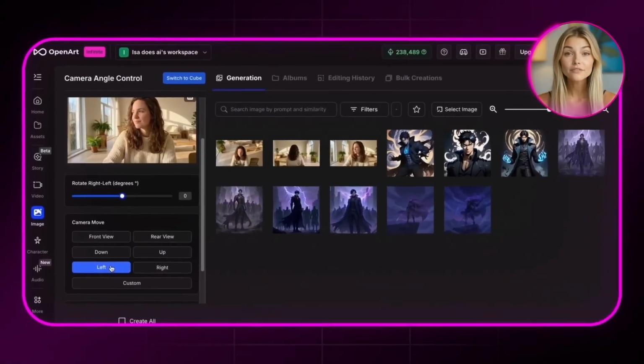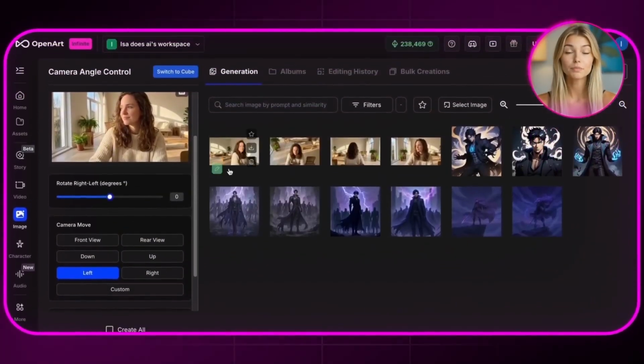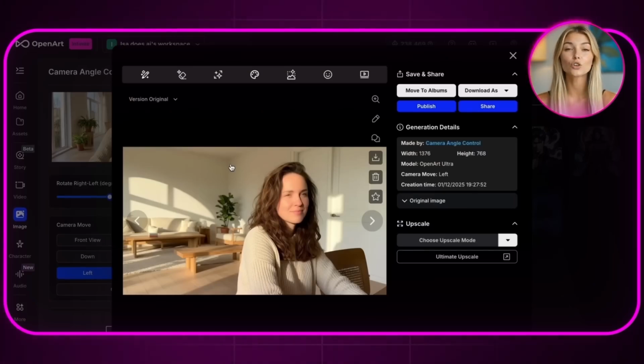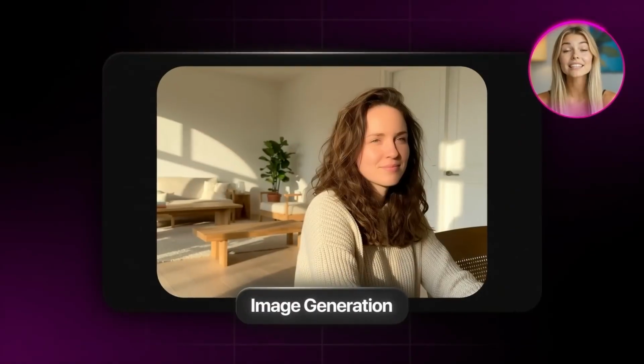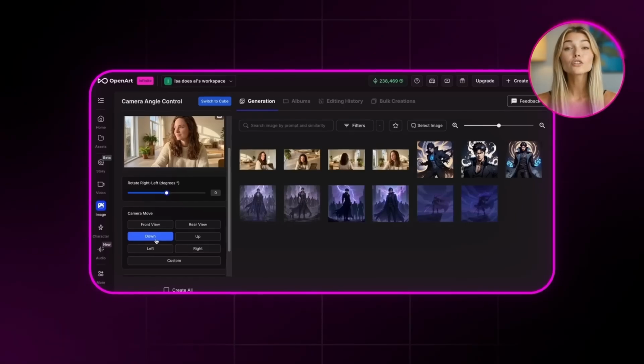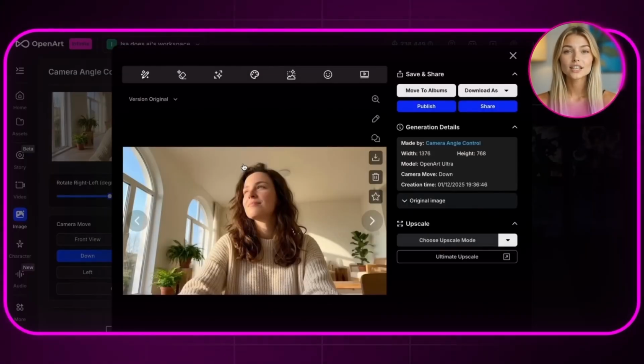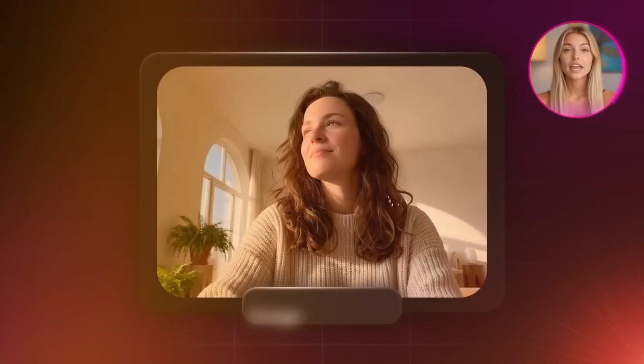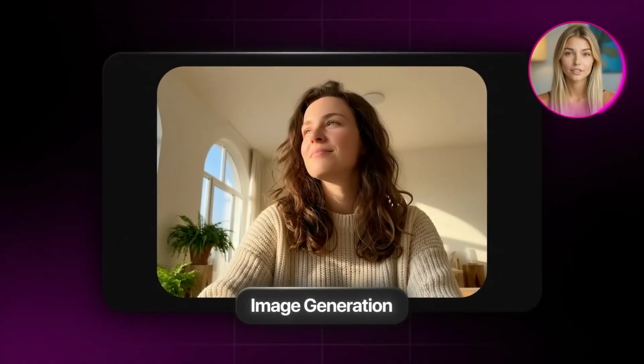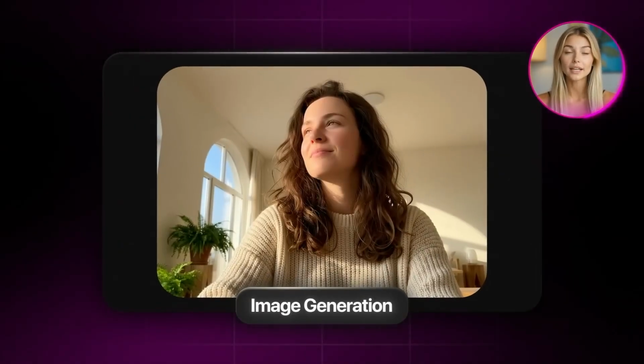I'll do left to get a side profile view. Beautiful. The consistency is incredible. Same lighting, same character, same room, just a completely different angle. Now I'll try down to get that lower angle looking up. This one creates such a cinematic feel. The camera is positioned below eye level, which makes the shot feel more intimate and engaging.